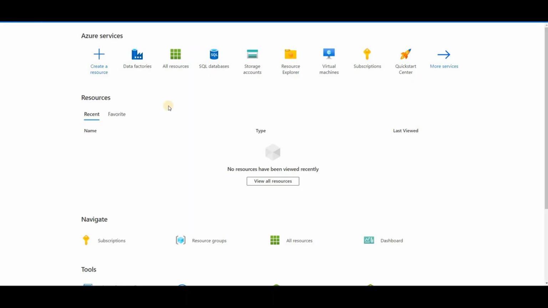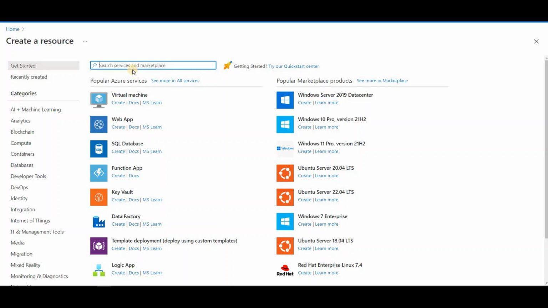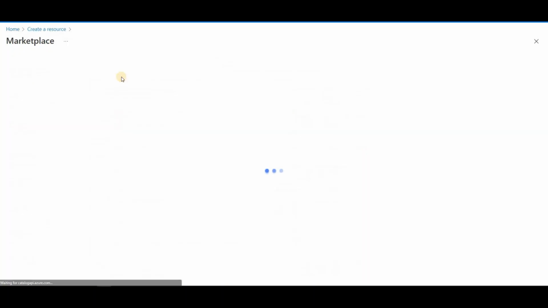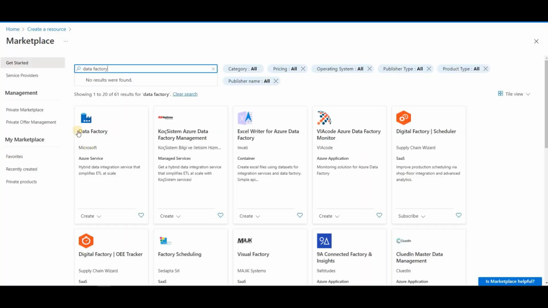In this video, we will learn how to create Azure Data Factory. So I have opened this Azure portal. Once you open it, this is your home page, and you have to click on this plus icon here, create a resource. Once you click it, you can search for data factory. Here is the option. Once you click it, it will allow you to create the data factory.